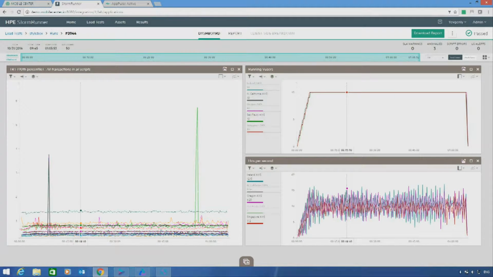In this report, I immediately see that the transaction response time of some of the transactions running on a specific mobile device is bad. And this allows me to go back to the dev and to the QA in order to research what is happening.